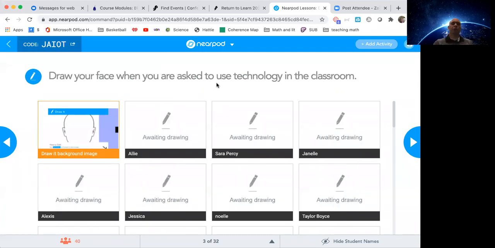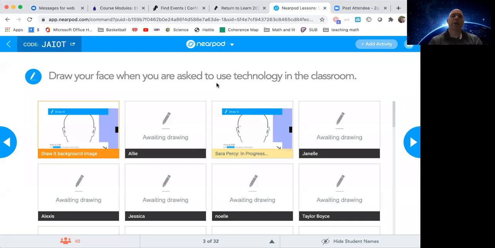So those 40 people that are on, if you could, with your mouse or however you're on, draw a picture of what your face looks like when somebody comes in and says, I want you to use technology in your classroom. And then I'll share it with people.